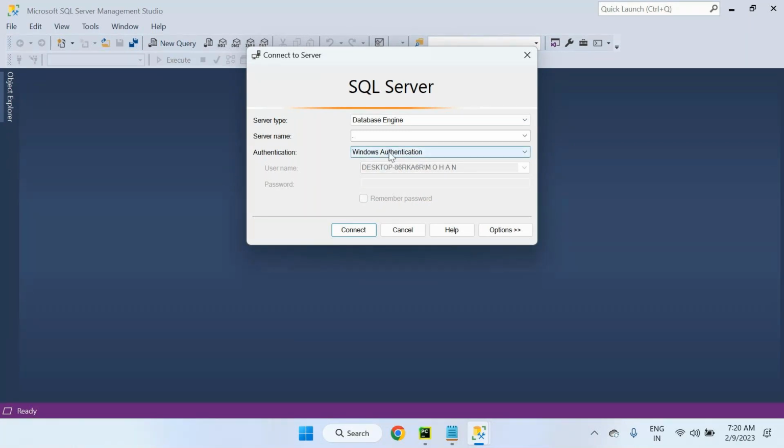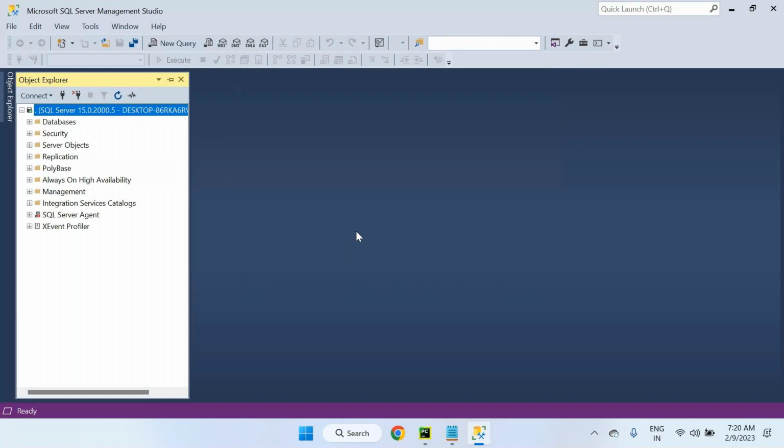So this is Windows authentication and the server name is dot. Let's click on connect. The moment we connect successfully with Microsoft SQL Server Management Studio, we will get this window like this.